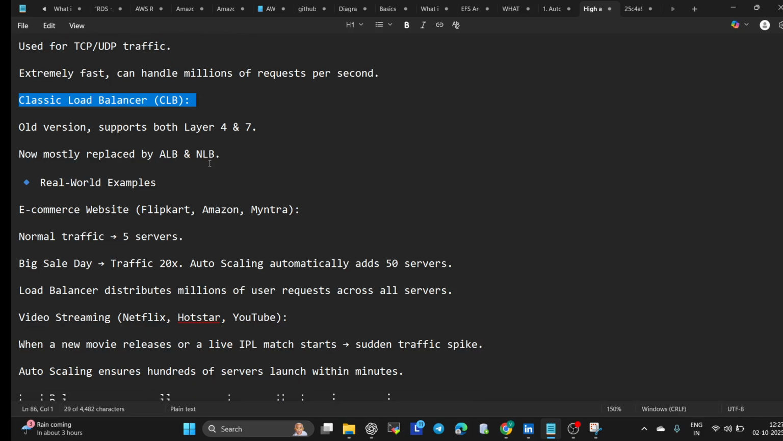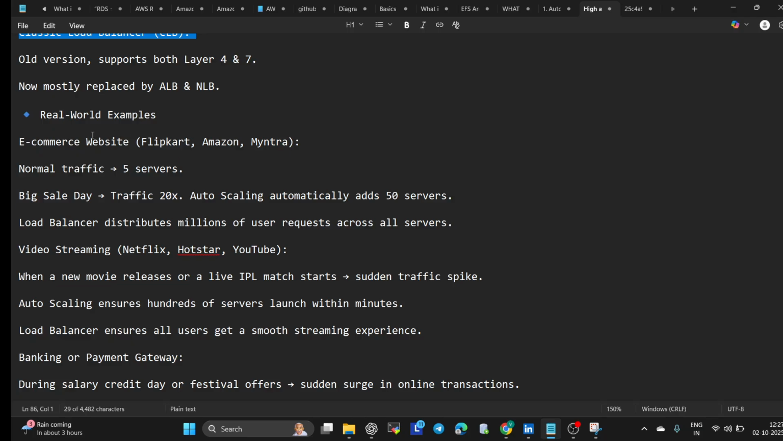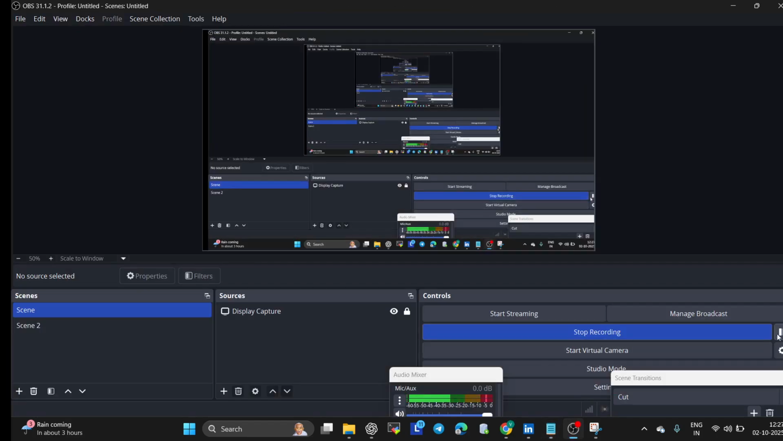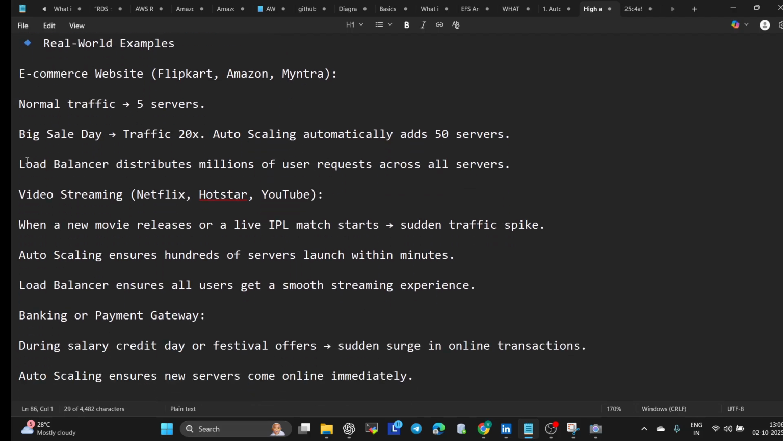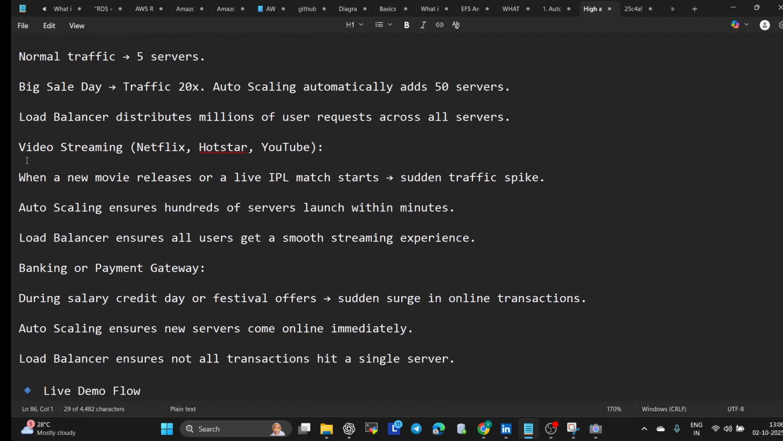So for a real world example, for example, an e-commerce website like Flipkart, Amazon, or Myntra. Normal traffic will be on 5 servers. On a big sale day or big billions day, traffic will be 20x, and auto scaling automatically adds 50 servers. In the same way, the load balancer distributes millions of user requests across all the servers.